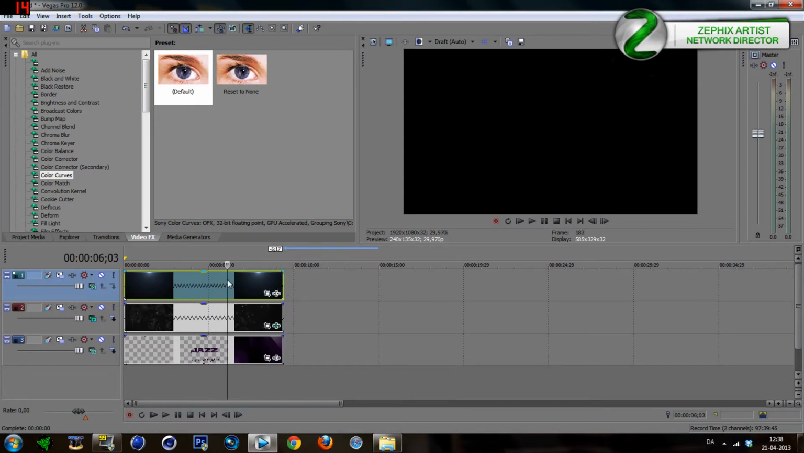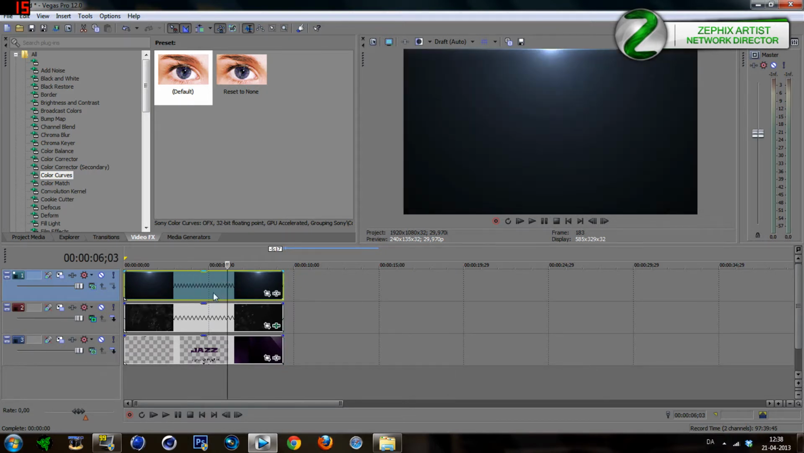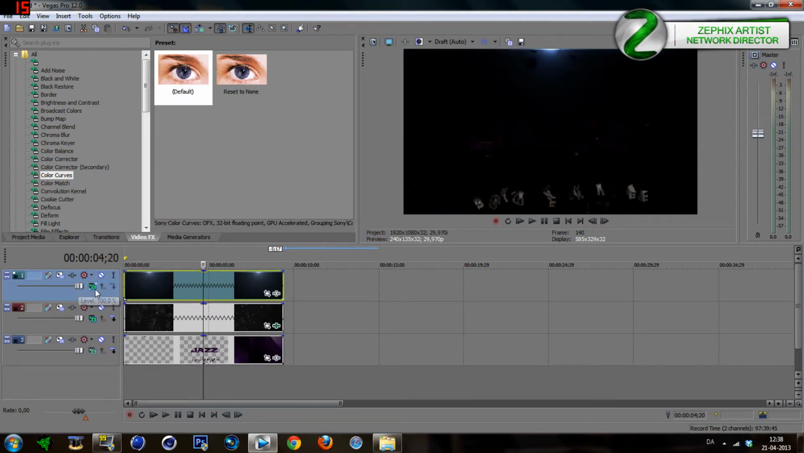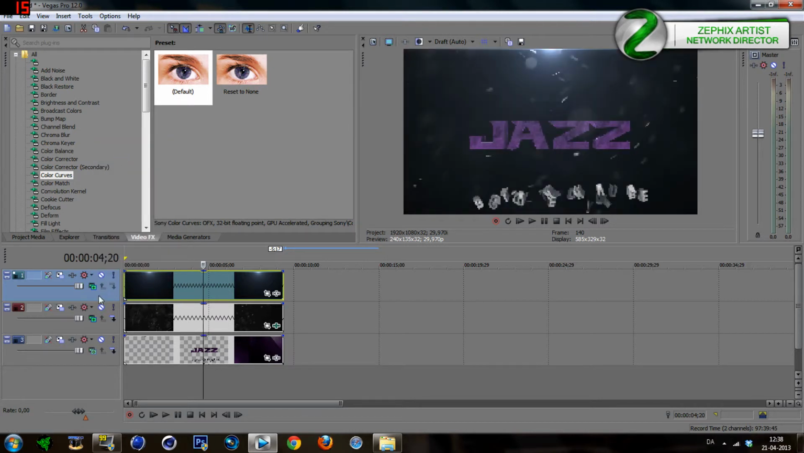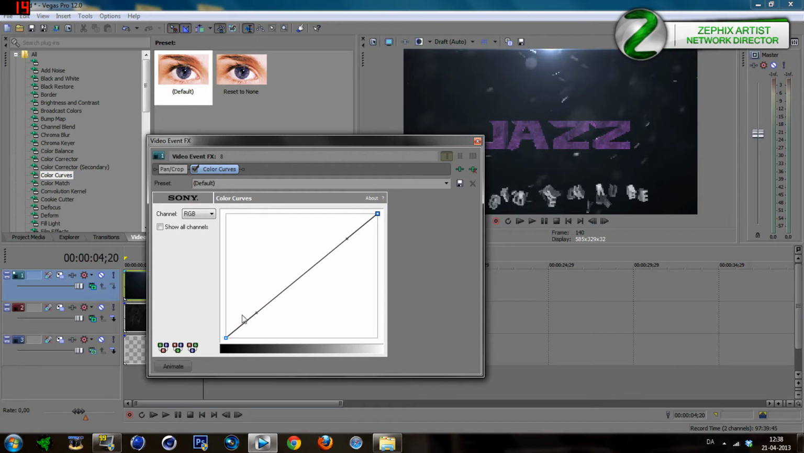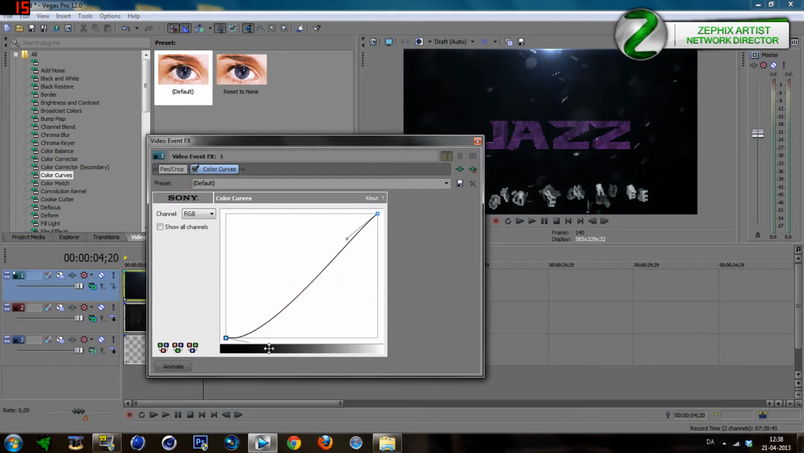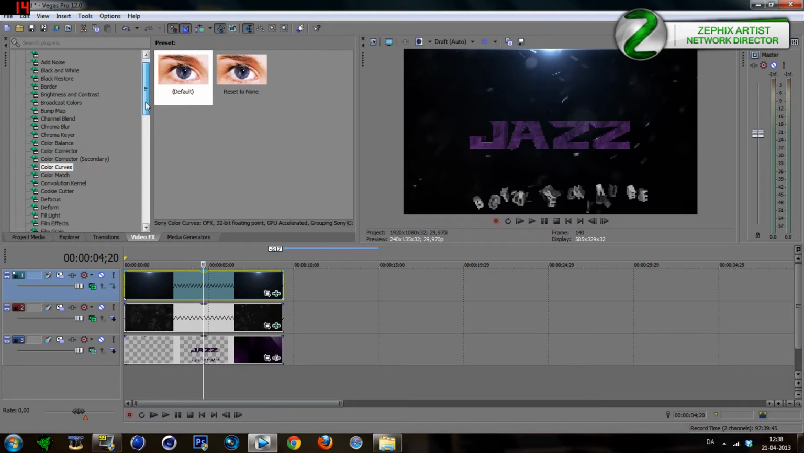Bam, perfect. Okay, now we also want to make this one add, so click here and go on add. Perfect. Again, I still don't really like it, so I'll go to color curves and click default and do the same thing. Just make it a bit more, maybe take the light up a bit like that. And it doesn't make sense that it's blue, you know, so we might need to change the color.